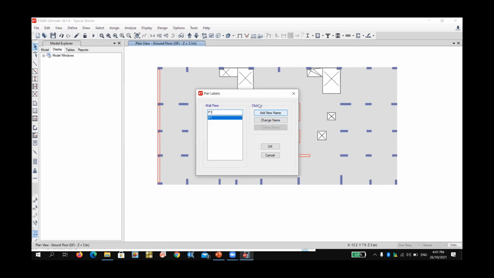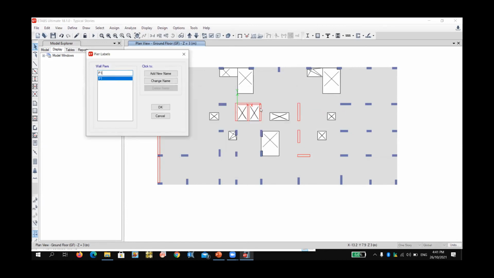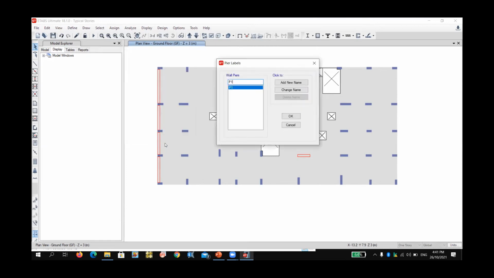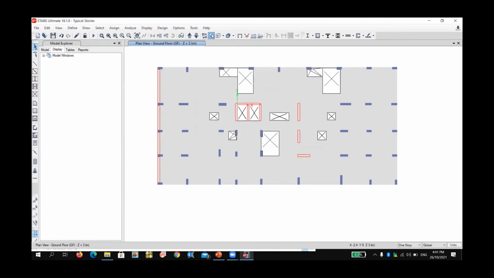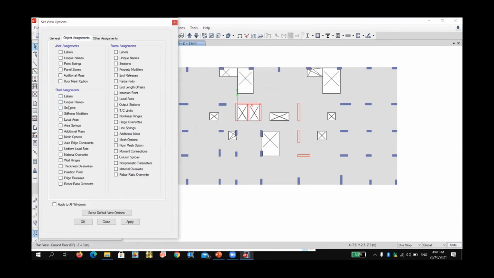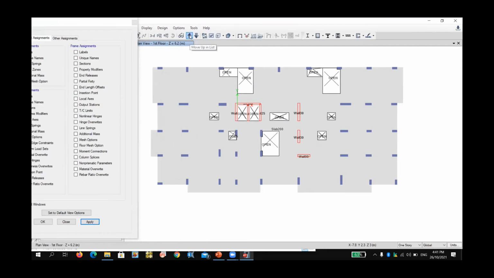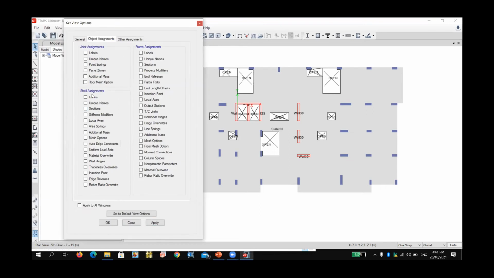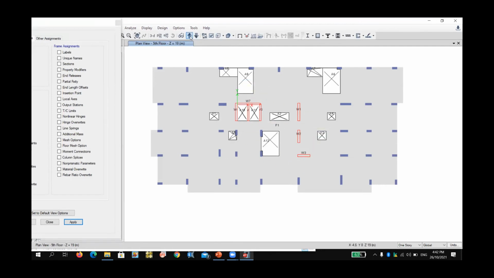We have P1. How many walls do we have here? We have 1, 2, 3, 4, 5, 6, 7, 8, 9, 10, 11, 12 walls. Let me double check again. Shell element sections. This one section should be labeled. Yeah. We have here 7. One, 2, 3, 4, 5, 6, 7, 8, 9, 10, 11. So we have 11 walls.